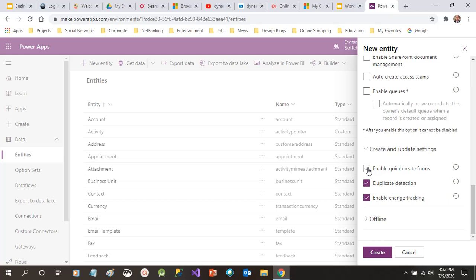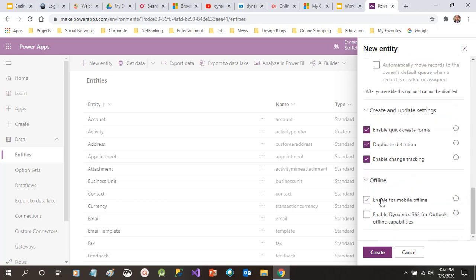So the duplicate detection option is there. If you want to enable a duplicate detection rule for that specific entity, you can just click on this checkbox, and you can also enable the change tracking option for that entity. So once everything is verified, now we are ready to click on create entity.